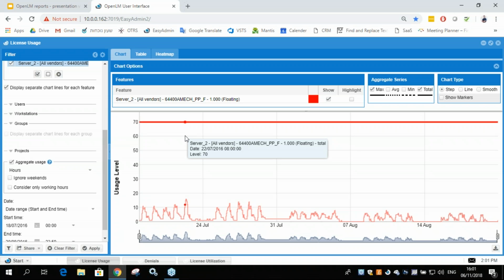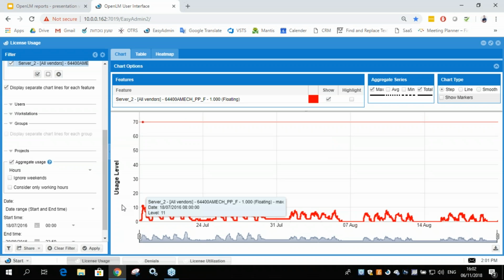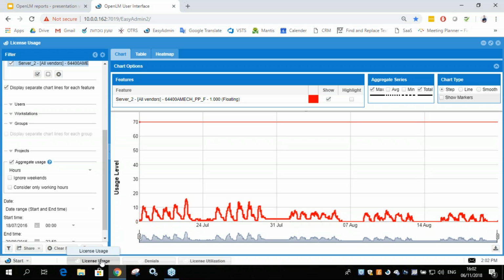So, if you have OpenLM systems, now is the time to open them up. Now is the time to go to all the reports, select the server that you want, the feature that you're interested in, because we're going to go over three reports mainly: the license usage reports, denials, and license utilization report. So we'll start with the license usage report.